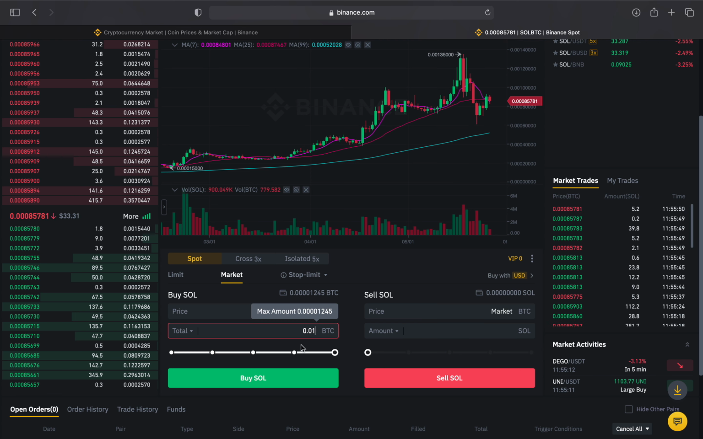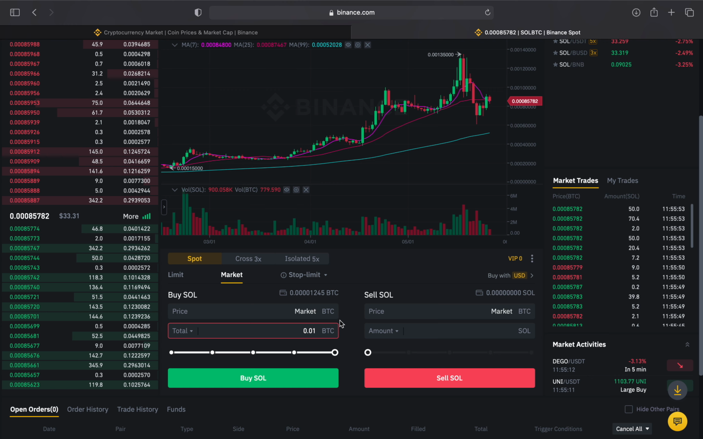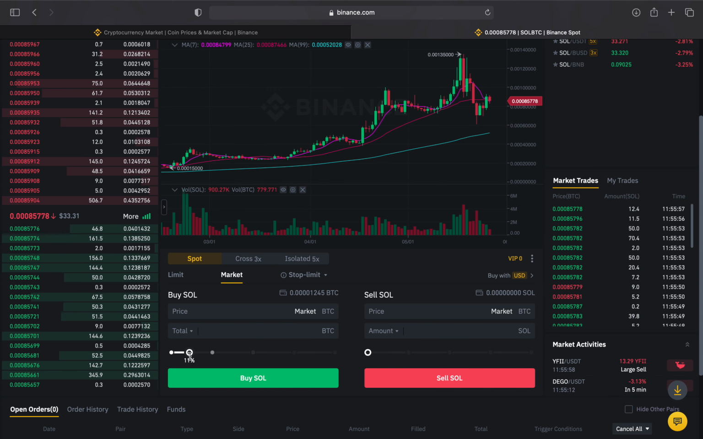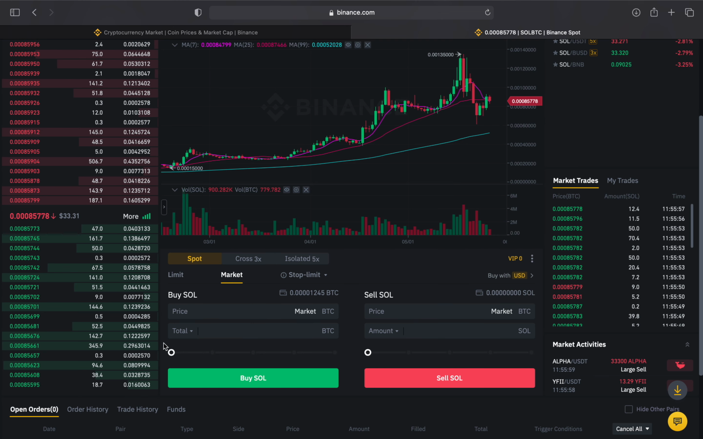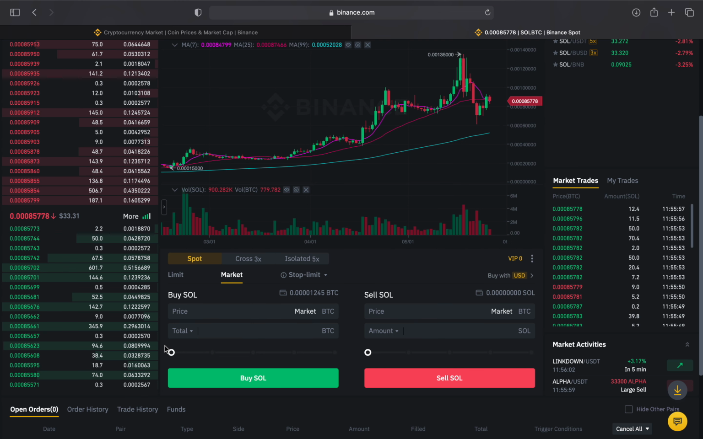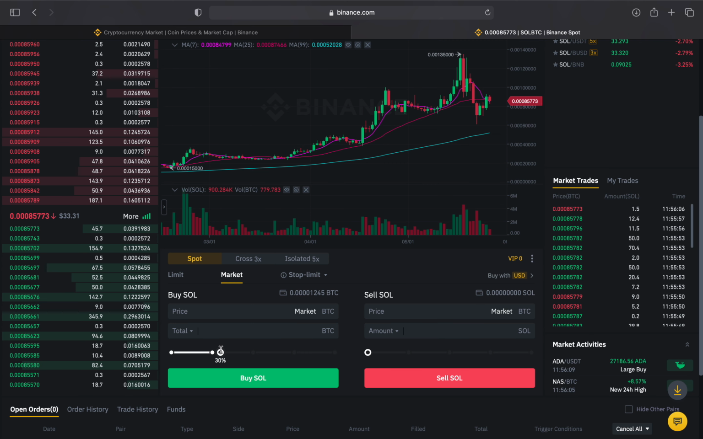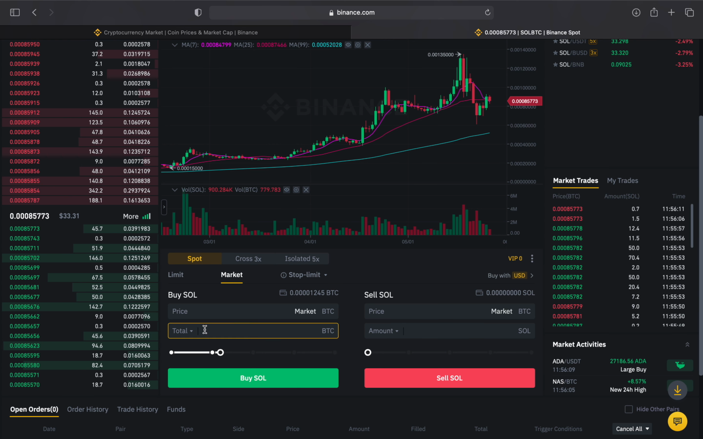If for some reason that's over how much Bitcoin you have in your wallet, you'll get a little alert like I'm getting here. And then another thing you can do is use this slider. What this slider will do is put in a percentage of how much of your Bitcoin you want to spend. So if you wanted to only put in 30% of the Bitcoin that you're holding into Solana, you could just set this to 30% and it'll automatically do that math and execute that for you.